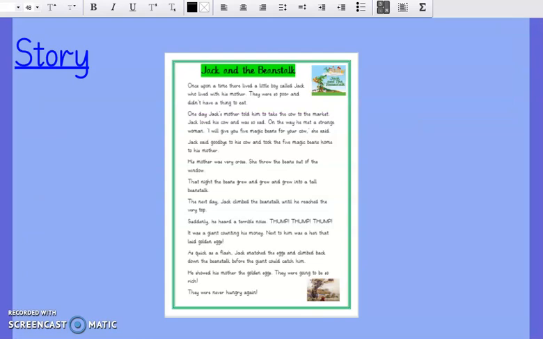I'll read it now. Once upon a time, there lived a little boy called Jack who lived with his mother. They were so poor and didn't have anything to eat. One day, Jack's mother told him to take the cow to the market. Jack loved the cow and was very sad. On the way, he met a strange woman. "I will give you 5 magic beans for your cow," she said.